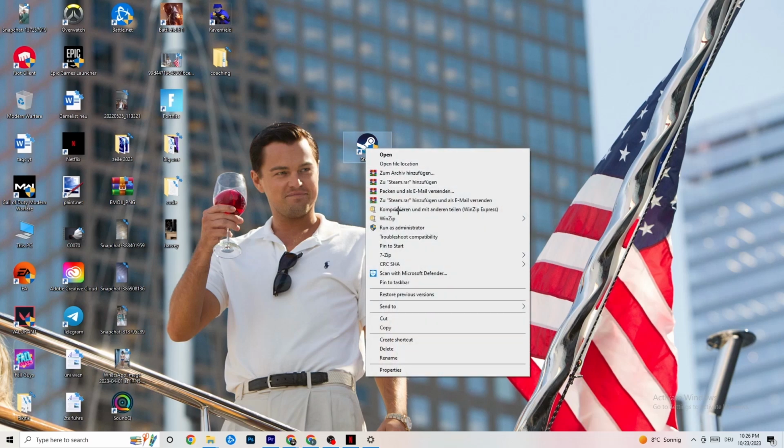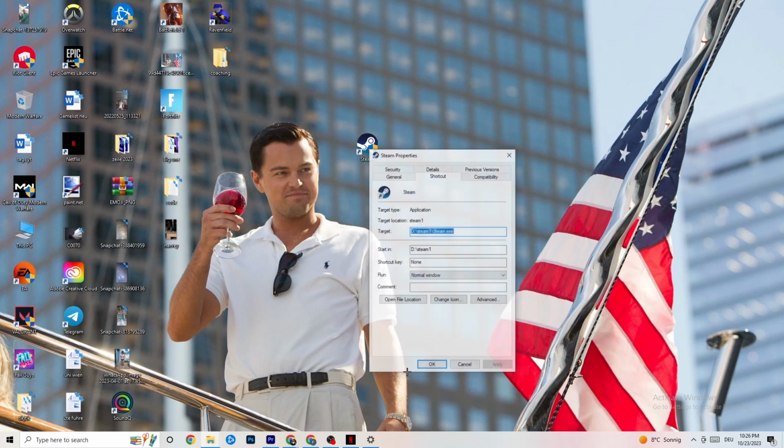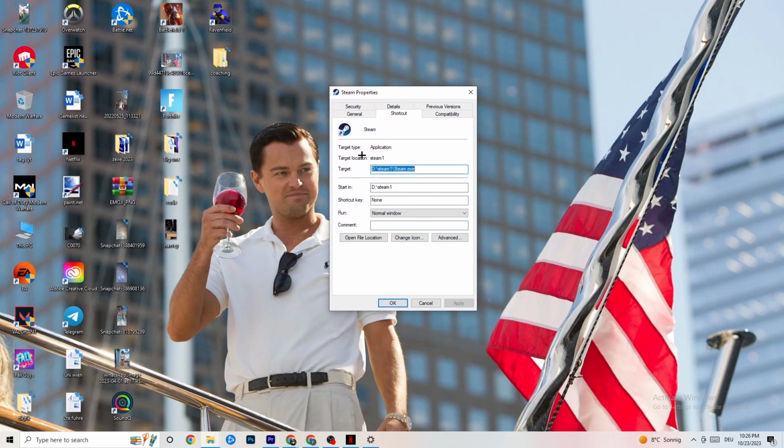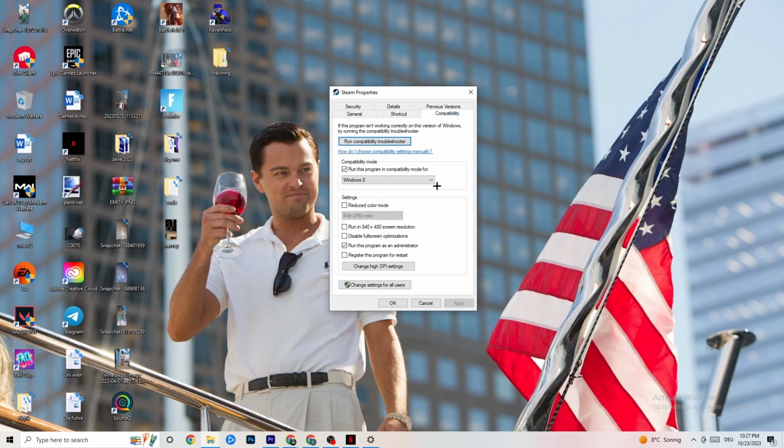You're gonna go to the very bottom where it says properties. Once you hit properties, this tab will pop up. You're gonna stick onto shortcut, but afterwards go to the right side where it says compatibility. And now, as you can see, I have some settings, and I want you to simply copy them. So let's quickly run through it. Compatibility mode, so you're gonna enable that, and afterwards you're gonna search for the latest version of Windows. For me it's Windows 8, but you could also have Windows 10 or 11.